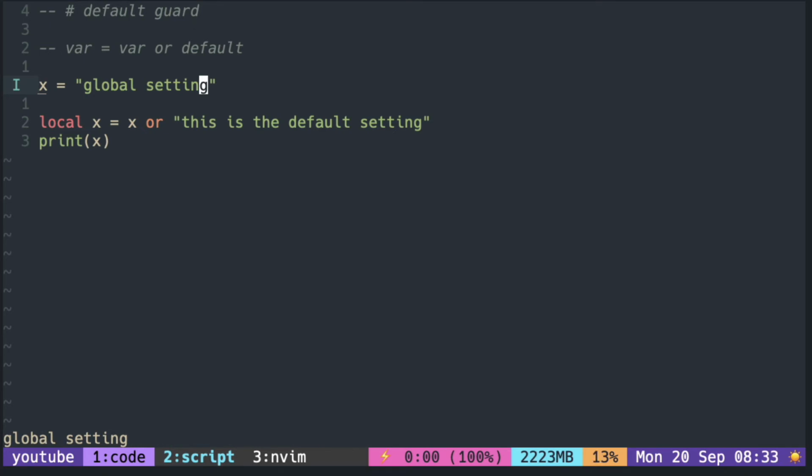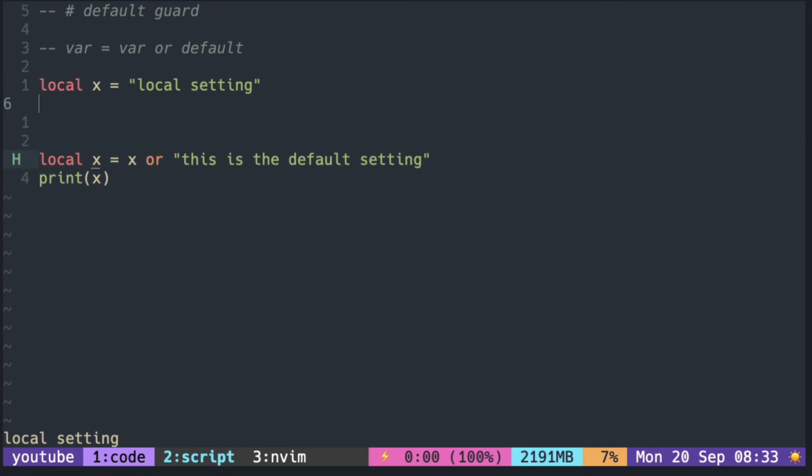This code would also work with setting the local x. It prints local setting and not the default. If the local x already has a value, then it will keep that value and not override with the default. If you want the x to be set to default after it already has been set, then you can assign nil or false to either x or local x.